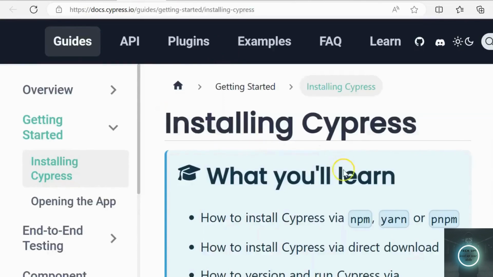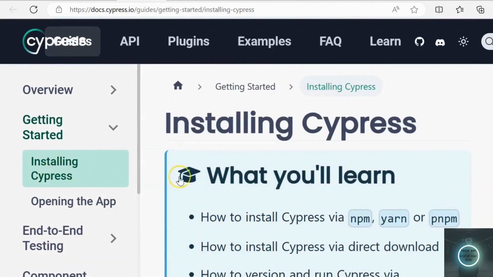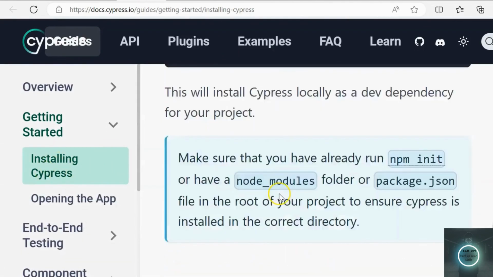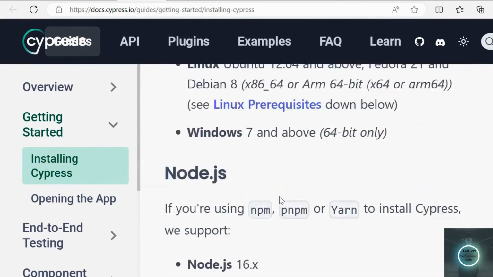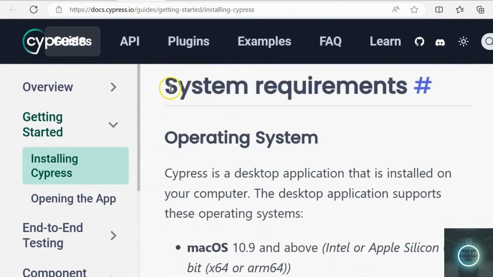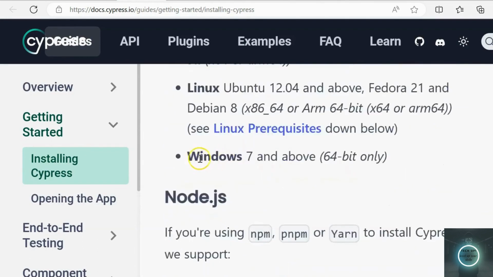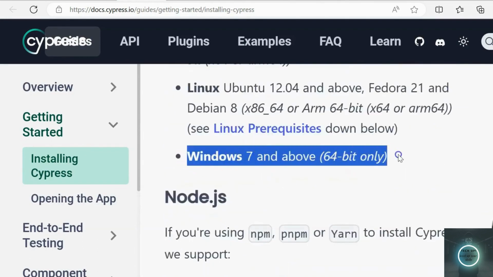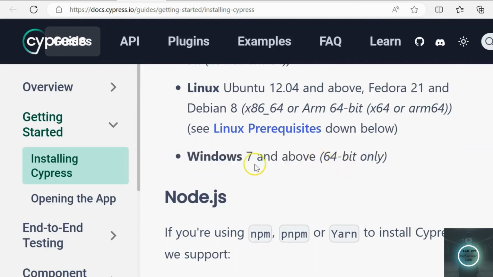Then as per your machine, either it's Mac, Windows or Linux, check the system requirements mentioned. So if you are using Windows, it should be Windows 7 and above. Fine, till now are we good? Okay, so let's proceed further.